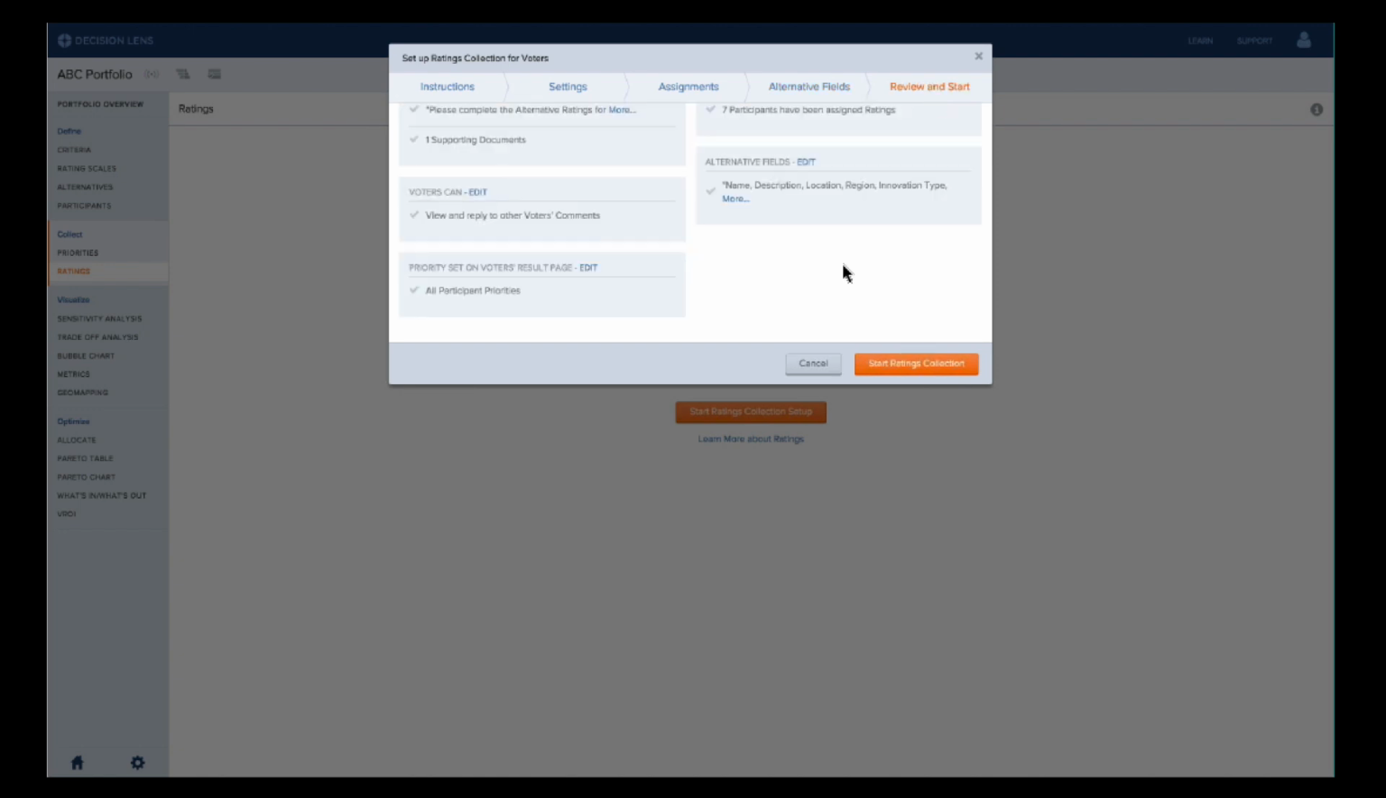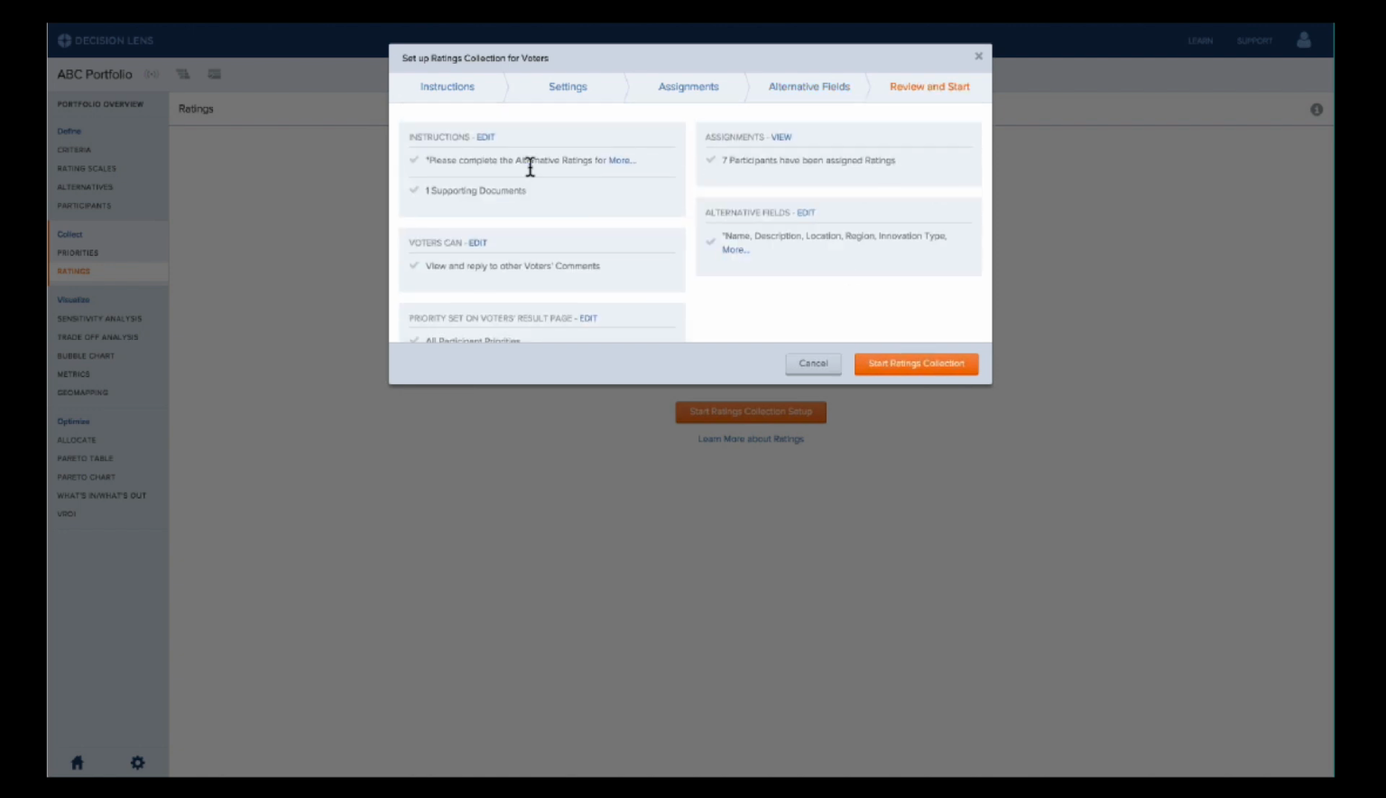And lastly, there's just a quick review of all the instructions, and you can go quickly back and edit. And then if I want to start the rating collection, the email will be sent out and a task will show up.